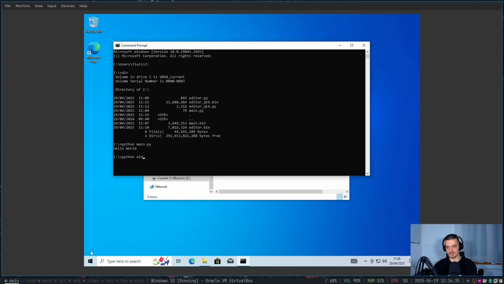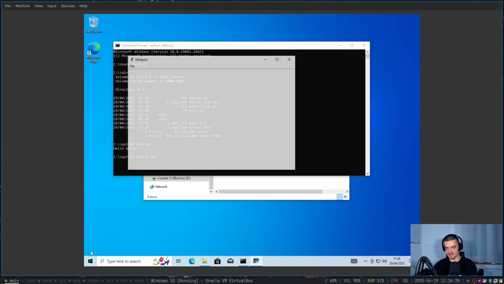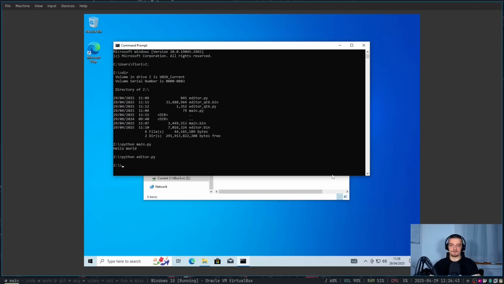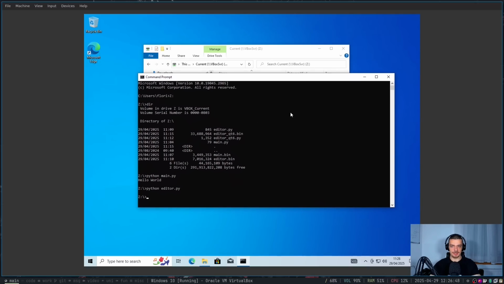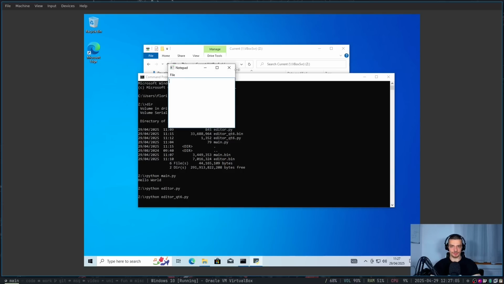I can also say editor.py. I did not miss these sounds, by the way. And I also have PySide 6 installed here, and the reason is because we have to compile the stuff here from scratch again. We cannot just use the files that we compiled on Linux. We have to do the compilation process ourselves, which means that we need to have all the dependencies. We can remove them later on, but we need them now, which means that I can also run now editor_qt6.py, and this also works.